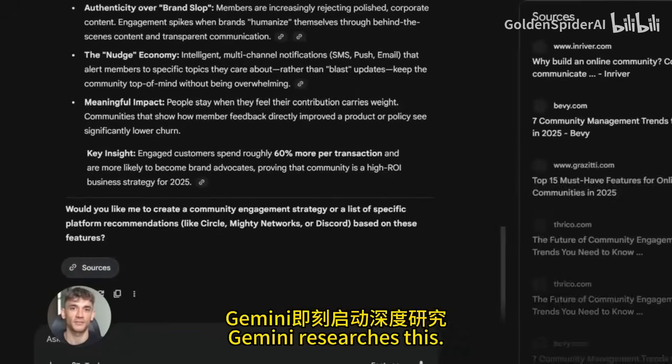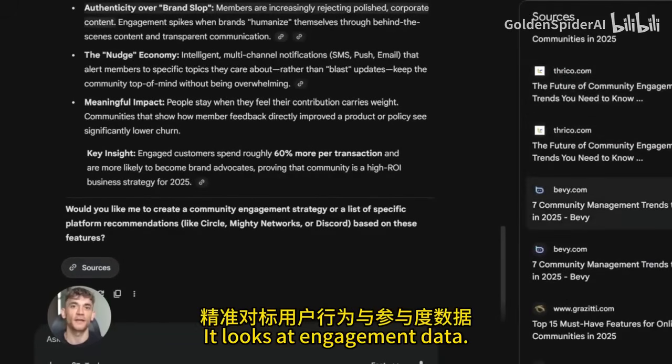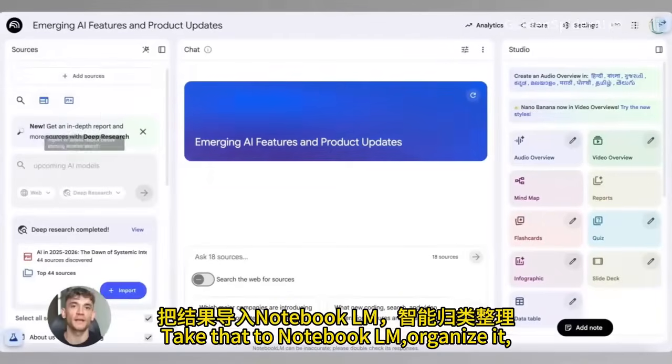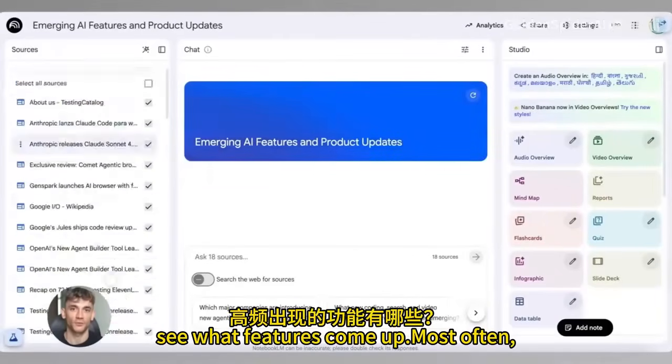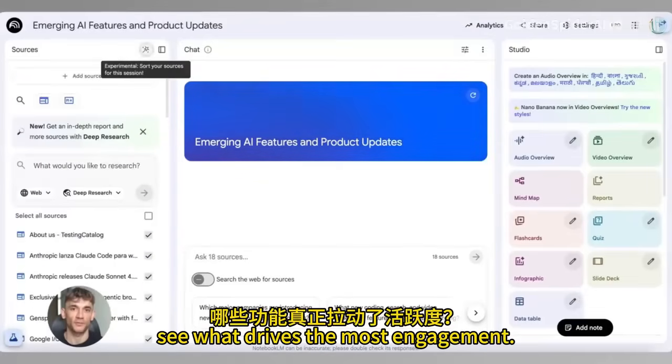Gemini researches this. It looks at successful communities. It looks at member feedback. It looks at engagement data, and it gives you real answers. Take that to Notebook LM, organize it, see what features come up most often, see what members value most, see what drives the most engagement.